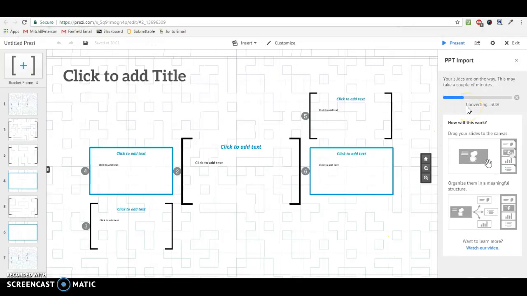A couple things to remember. The conversion over here is both the uploading as well as the converting it into usable document pages for Prezi. So the larger the file, the more complex the pictures, the higher resolution. If you have any sound files, all those things are taken into account while it's converting and uploading into Prezi. It'll take a few more seconds. So it explains how to make this work. Drag your slides to the canvas, organize them into a meaningful structure. I'm going to show you how to do that in just a few seconds.